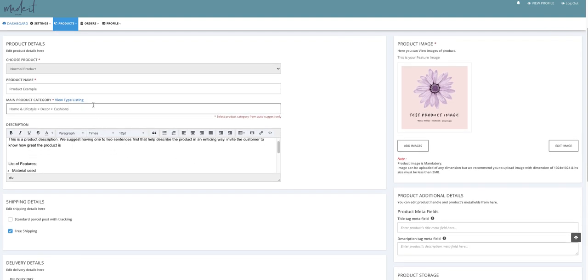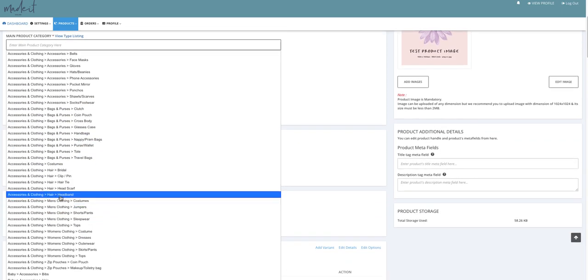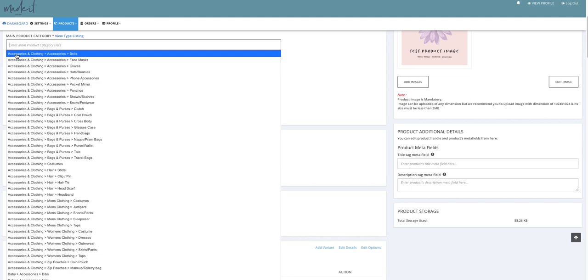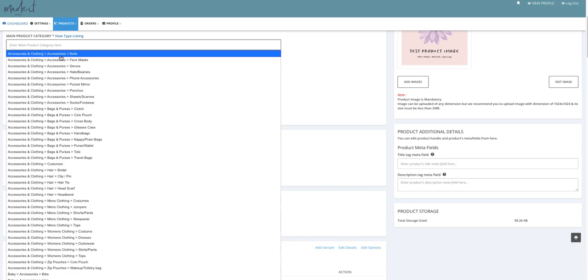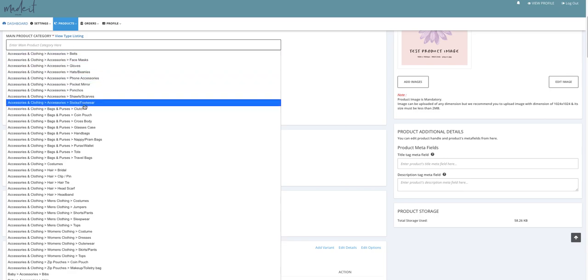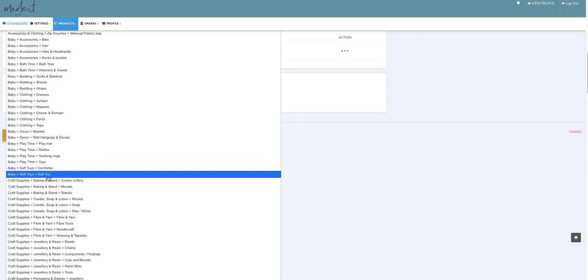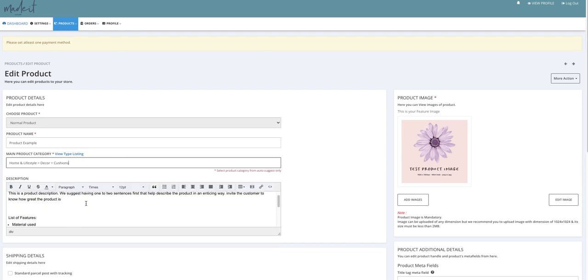The other option with the main product category is you can just leave that open and you will get this whole list of all of the categories. So you've got accessories and clothing and then the accessories and then the subcategory off of that. If you're not sure, you can always just have a really big search through that as well. But that can be quite overwhelming. Let's just go with our cushion.